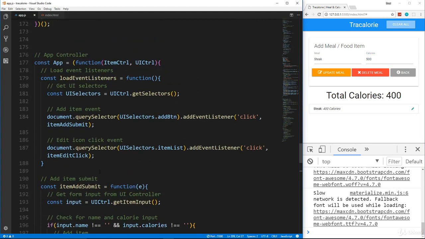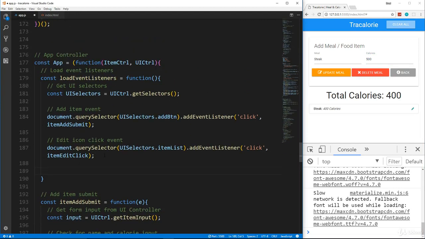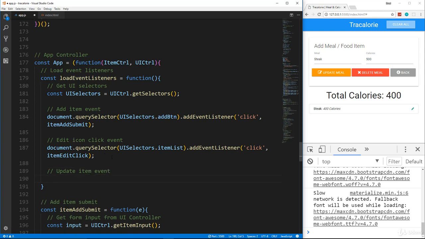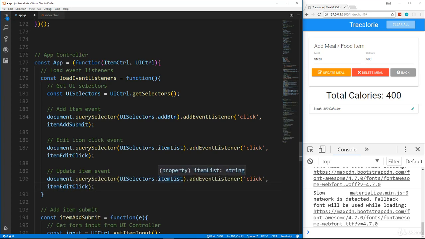So right here, load event listeners, and we're going to go right here. And this is where we're going to do the actual update item event. So we'll go ahead and copy this, and we're going to grab the update button. So UI selectors update button, and then we're going to call item update submit.